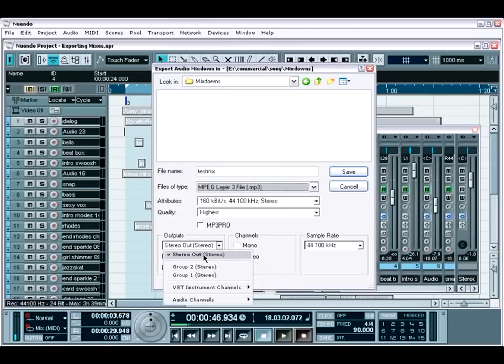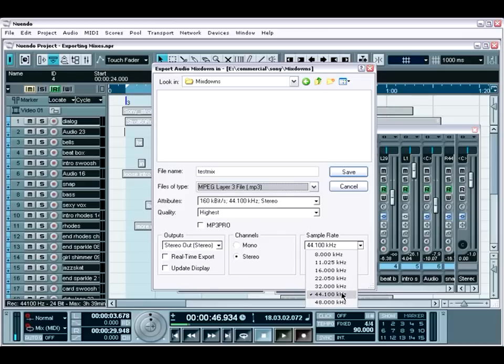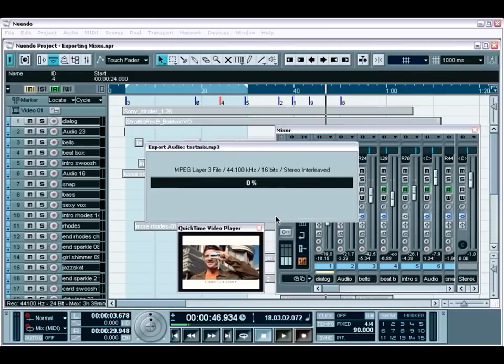We'll set the outputs to the main master outs of the mixer to make sure we capture the entire mix. I'll leave real time off since none of the plugins I'm using have issues with fast time rendering. And last, we'll choose our sample rate to match that of the MP3 format. There. Now I hit save and the render process begins.